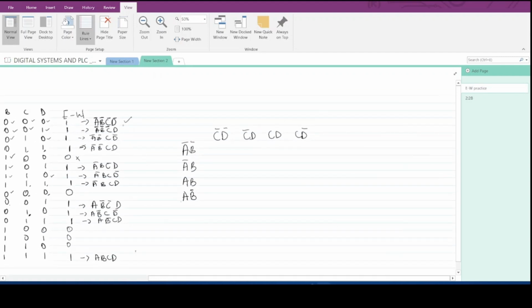Now here we have A bar, B bar, C bar, D bar. So here we have A bar, B bar, and here we have C bar, D bar. So I'm going to put one here. Next we have A bar, B bar, that is here again, but we have C bar, D, which is here. So one. Next we have A bar, B bar, here again, C, D bar, it's here. So I'm going to put one. A bar, B bar, here again, C, D, which is here. I'm going to have one here.